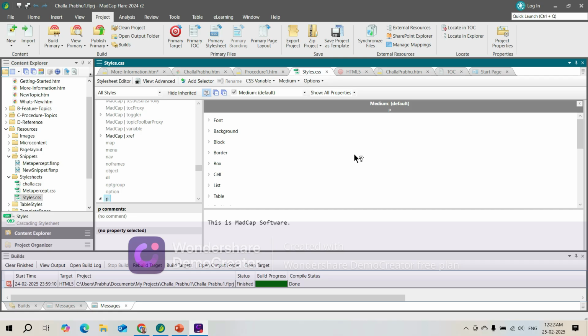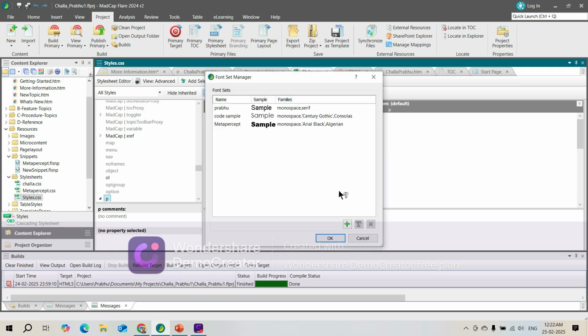For example, I have to go to the style sheet. So I come here to a style sheet, then come to the options and go to manage font set. When I come to manage font set, you see the dialog box says font set. On the side it's called font set. Now I can come here and say I need one.